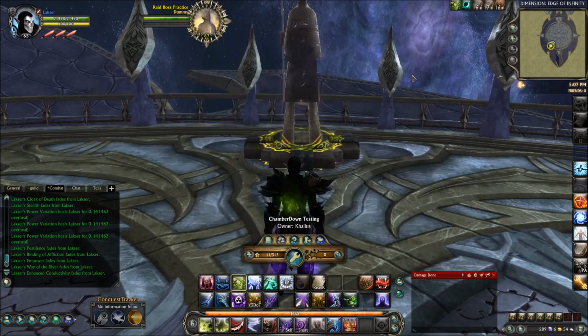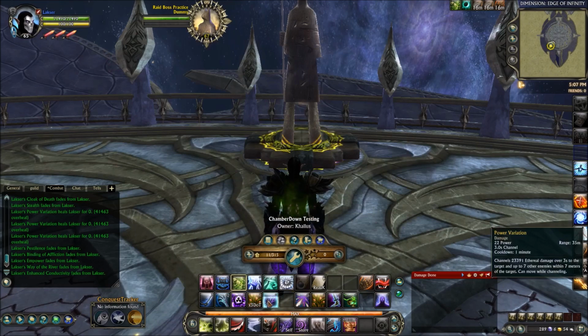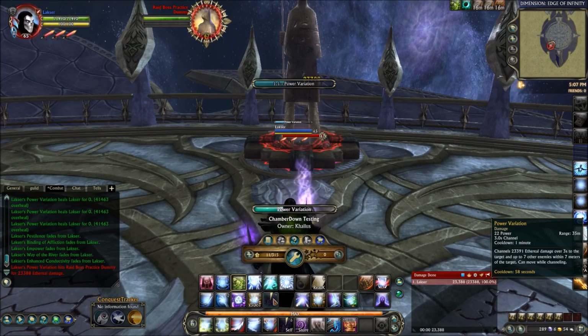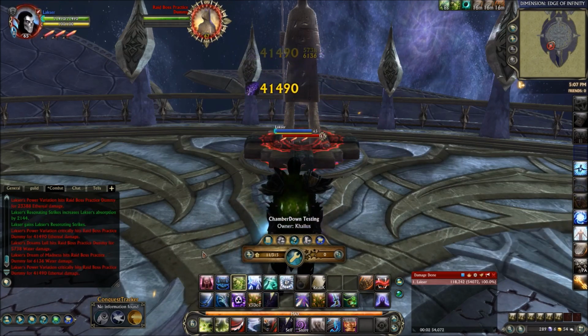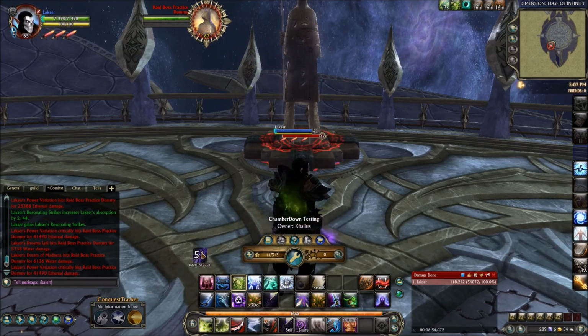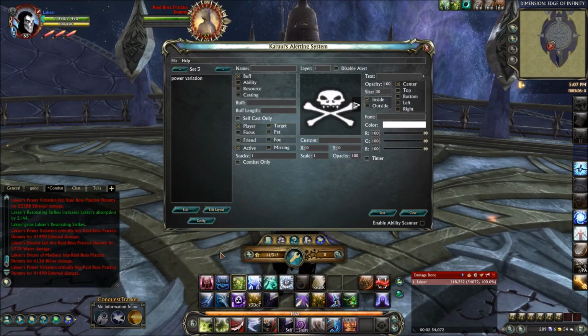We will exit out of our K-alert system. We will target our raid boss dummy here, and we will go ahead and pop Power Variation. Now Power Variation is on cooldown, but as soon as it hits 55 seconds, we should see the K-alert pop up. And we did. So just to play around a little bit, we're going to go back into the K-alert system. You saw that it was ticking down.